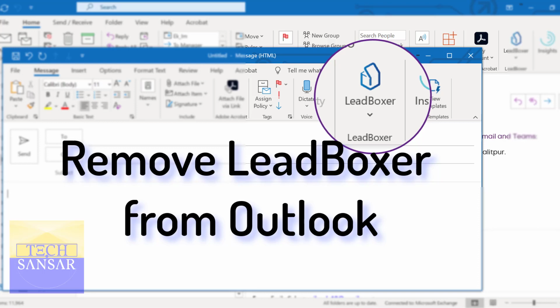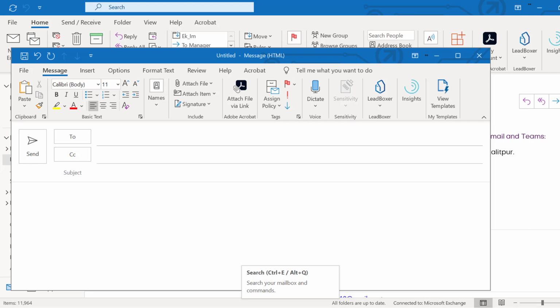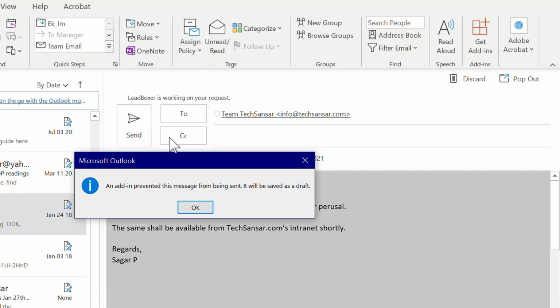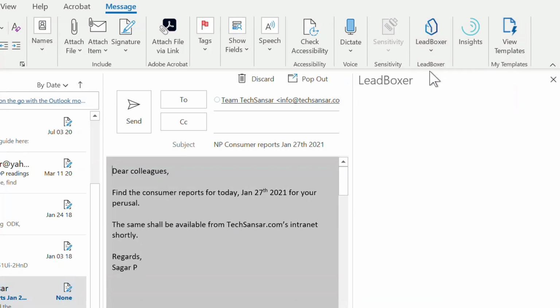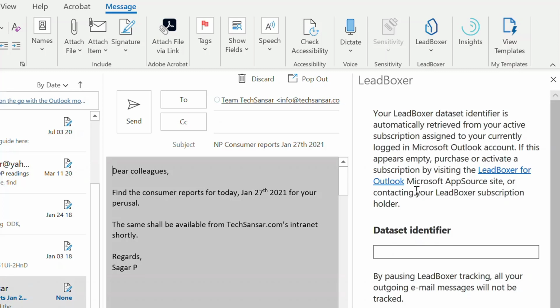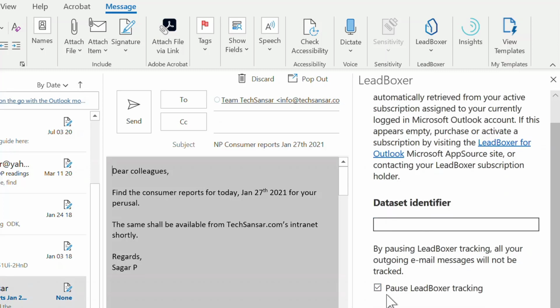In this video we are going to demonstrate how to remove LeadBoxer from Outlook. If you are watching this video, you already know what LeadBoxer is for. It helps to centralize email tracking for your organization. In our case, we had trouble removing LeadBoxer as an individual. I had a very difficult time removing LeadBoxer, and due to LeadBoxer I couldn't send emails to my colleagues even though I was using an organization email.